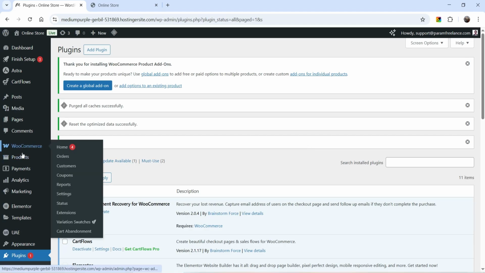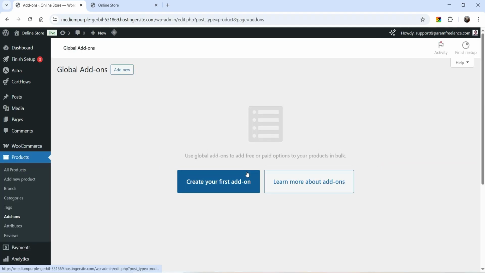In the left hand panel under products, you will see the option add-ons. Click on it. Using this option, you can create a global add-on for your entire WooCommerce website. For example, if you want to add a specific product add-on for a product category or the entire shop, you can use the global add-on. And the other way is to add product add-ons on each and every product one by one. So we will go through the global add-ons option later.